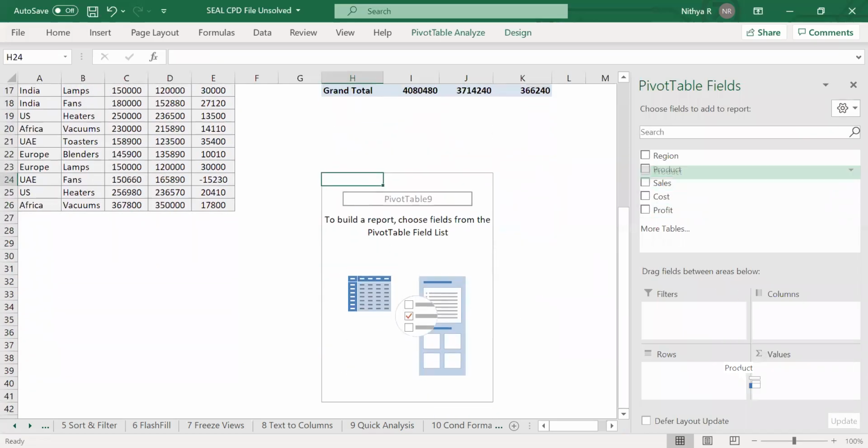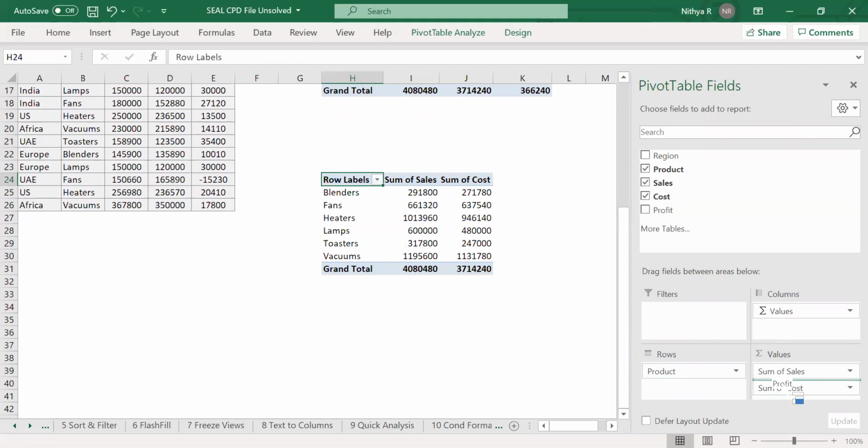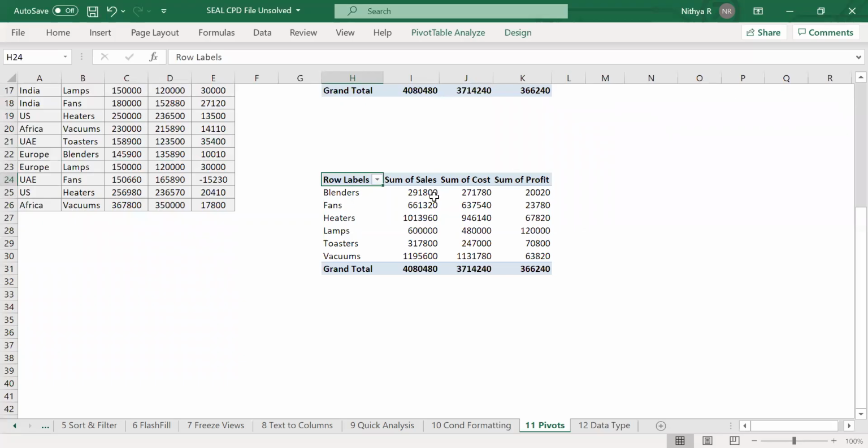I'm dragging the product into rows, sales into values, cost into values, profit into values. So it does the same, right? What's the difference? Very simple. I'm going to see how many sales orders we have got in Blenders. How to do this?